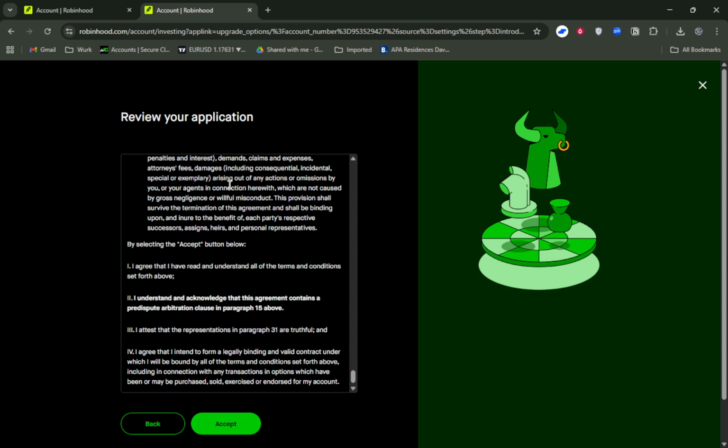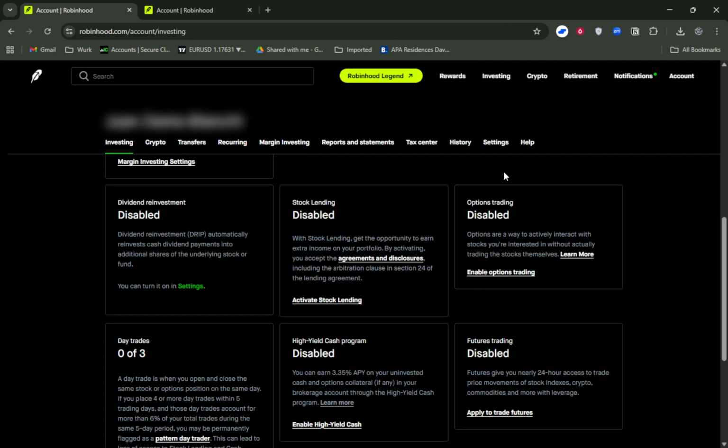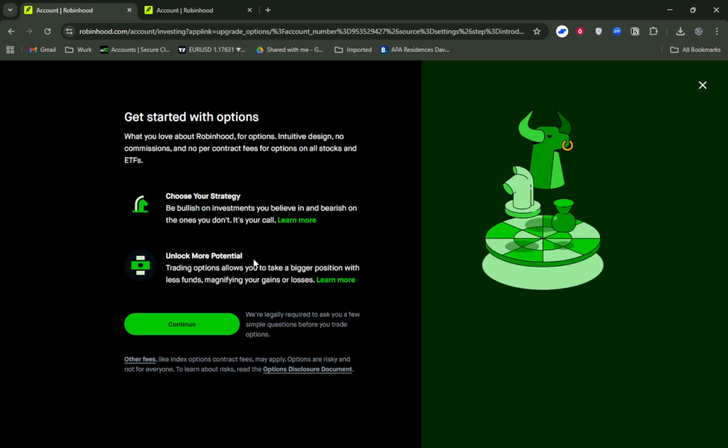That's it. Open the app, navigate to Investing, enable options trading, complete the application, and wait for your approval notice. Take your time, read everything carefully, and trade responsibly once you're in.